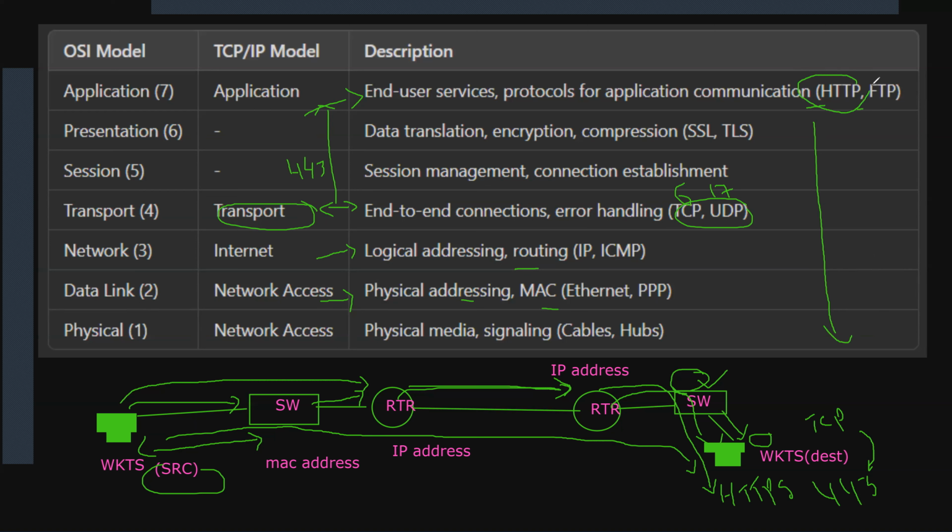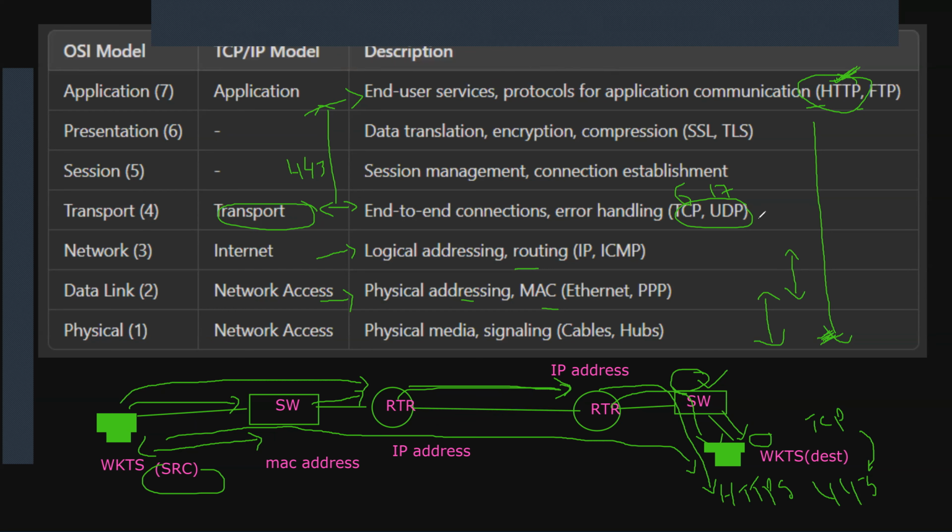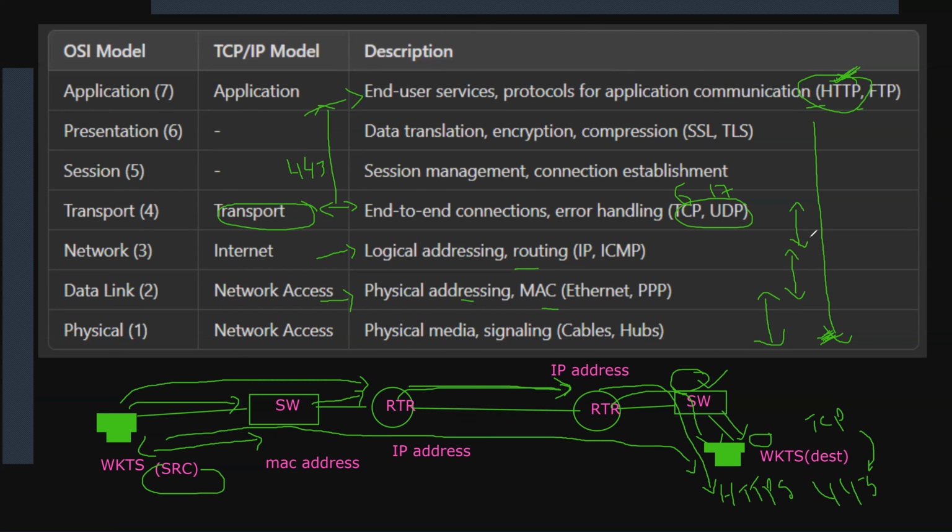HTTP is on the 7th floor and your network access is on the first floor. For example, your physical layer is on the first floor, so the first floor will not know what is happening on the 7th floor. The first floor will know only what is happening on the 2nd floor. So these two layers can communicate. Likewise, layer 2 can communicate to layer 3, and layer 3 to layer 4. Now your layer 4 should communicate to layer 7, because in between you can see that we have the dashes.